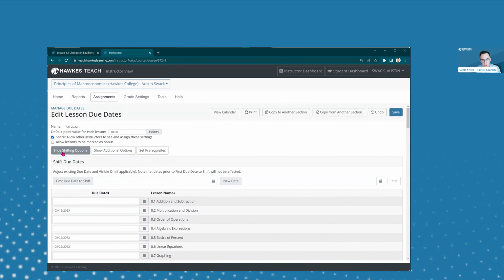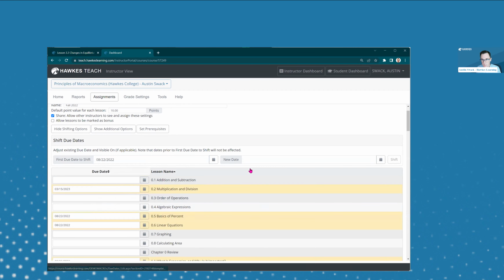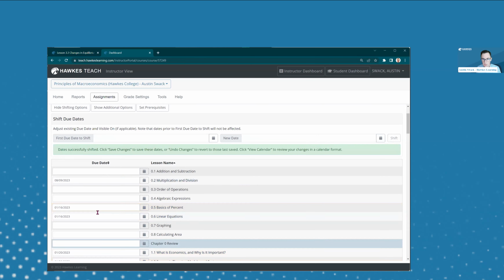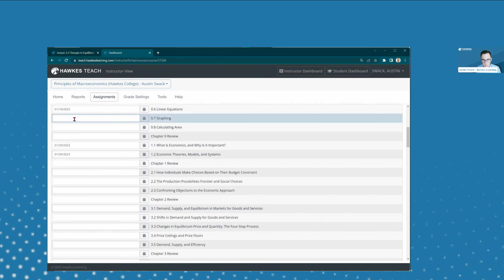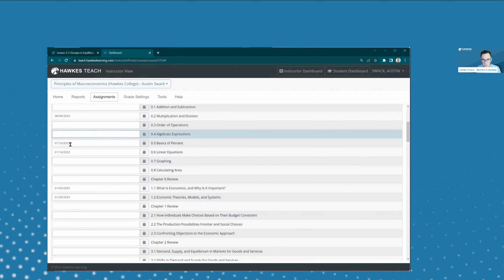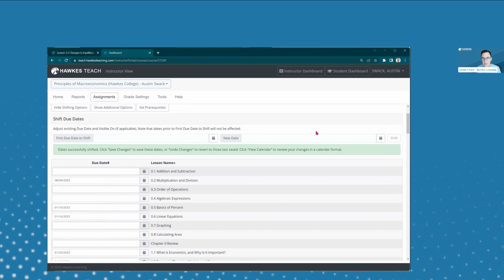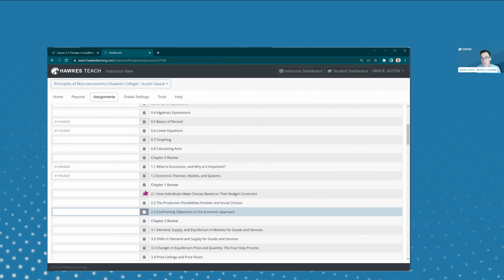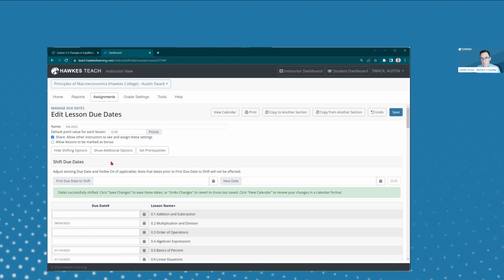We can go to this August 22nd date here, and let's just shift it all over to January. So every due date on or after the 22nd will be shifted by 147 days. And now you'll see everything got shifted here. And then the date I set today just got shifted even more. So I can just come back and change it. And that's how easy it is to get everything up and running. And the students will only see the lessons that have been assigned to them. Now you can go even deeper in by setting prerequisites or showing additional options.